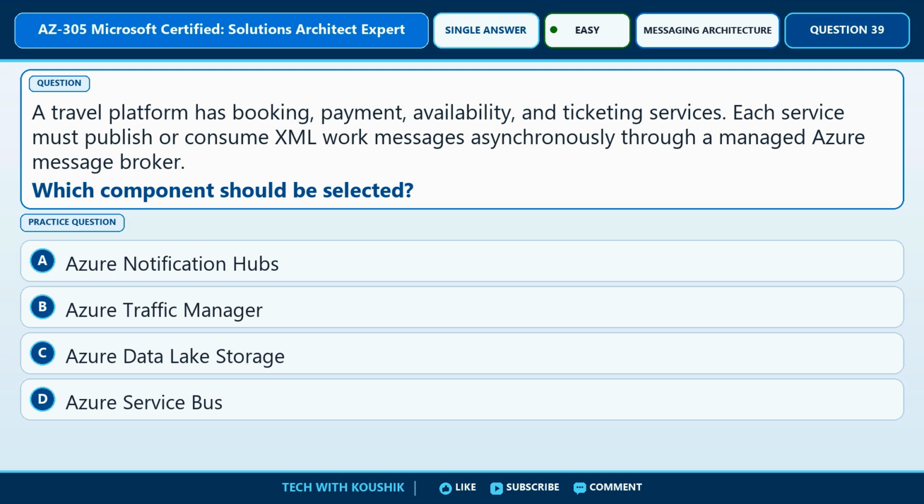Which component should be selected? The options are: Choice A, Azure Notification Hubs. Choice B, Azure Traffic Manager. Choice C, Azure Data Lake Storage. Choice D, Azure Service Bus.